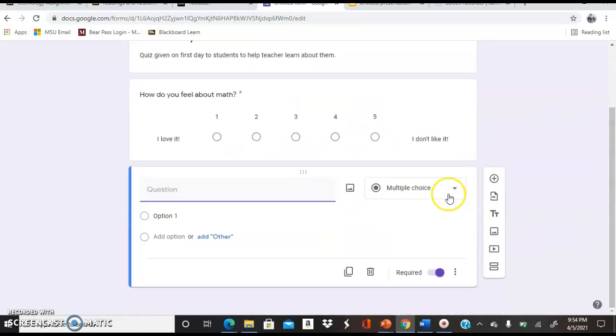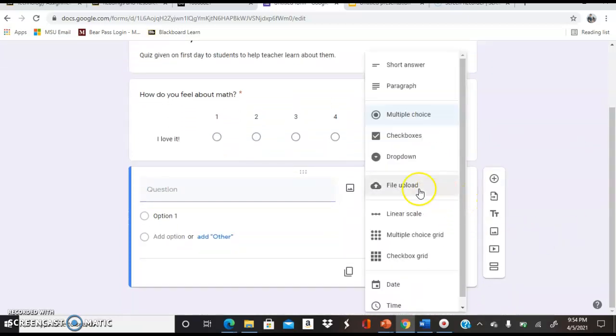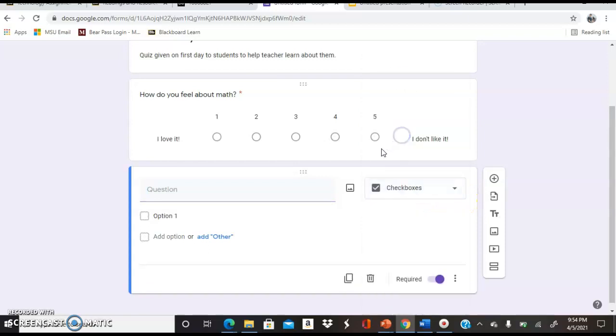Now for another question, we can use checkboxes. So you can put a question and make it optional for a student to choose multiple boxes. For this question, you could label what type of dessert is your favorite?